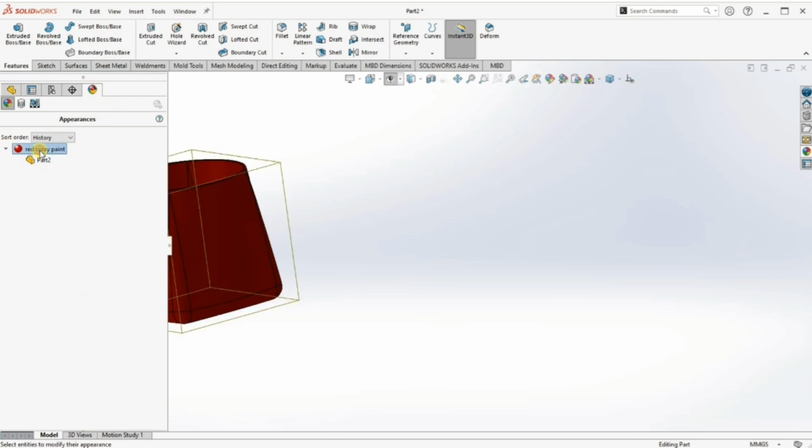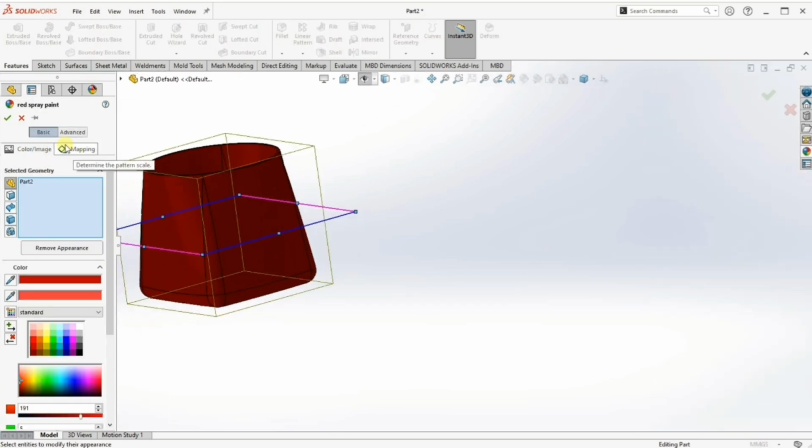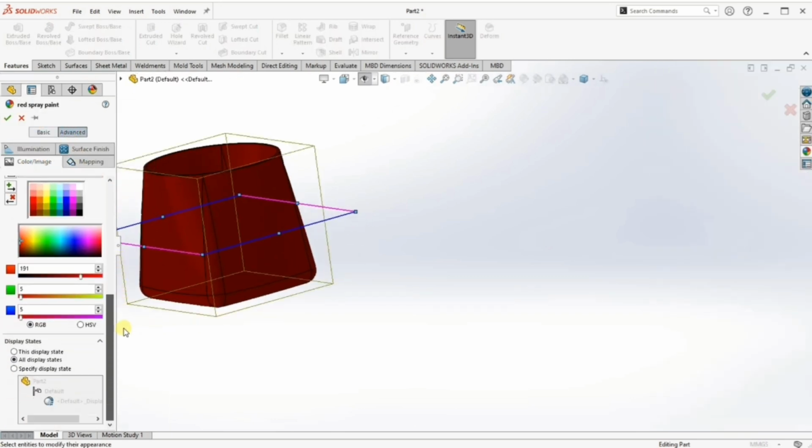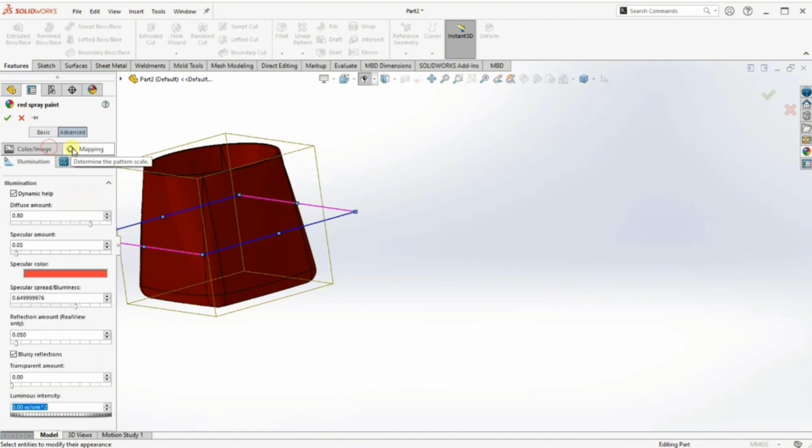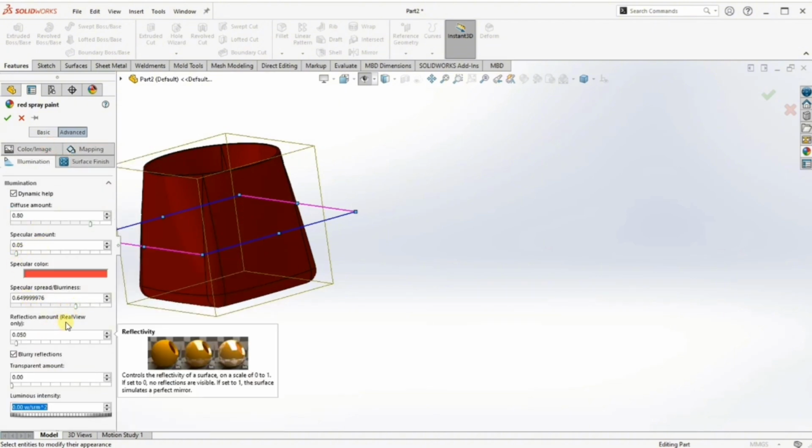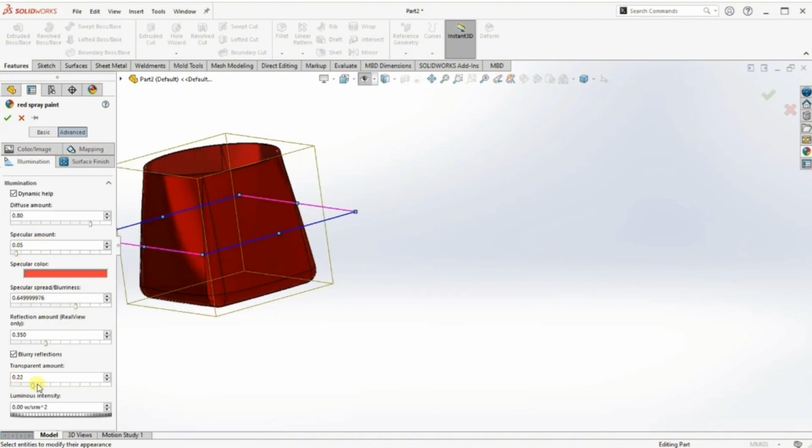Before we finish, let's adjust the scene and real view graphics. This adds realistic reflections and shadows, making our model look production ready. And that's it. Our 3D model is complete.